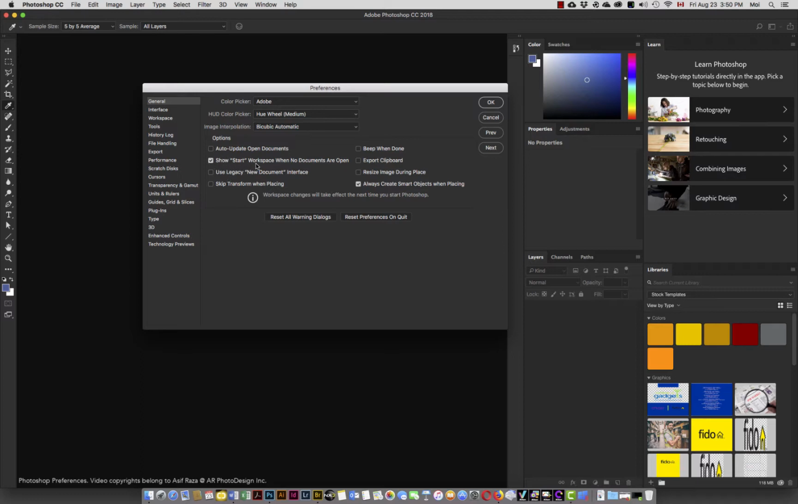Show start Workspace when no documents are open. Absolutely leave it checked. Nothing will hurt. This doesn't hurt at all. Use legacy new document interface. Legacy literally implies that there was a different interface in the earlier iterations of Photoshop. So do you want that interface? If you're very used to it, you can check and then it'll show.